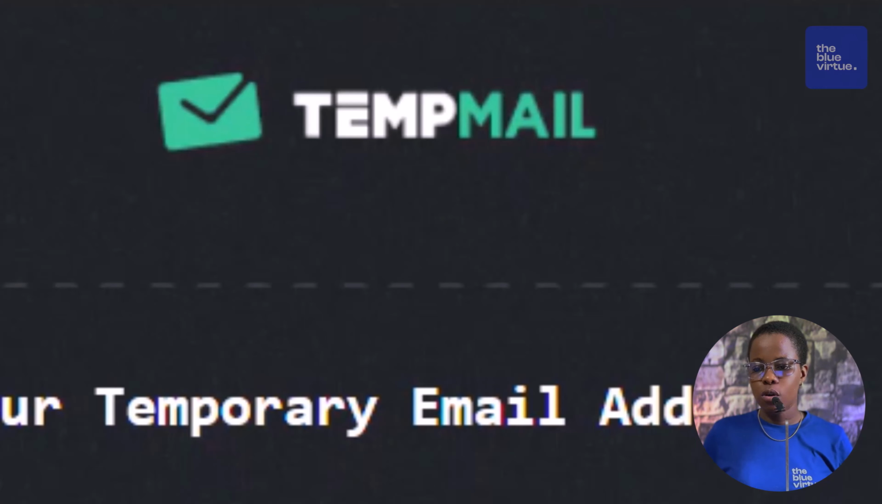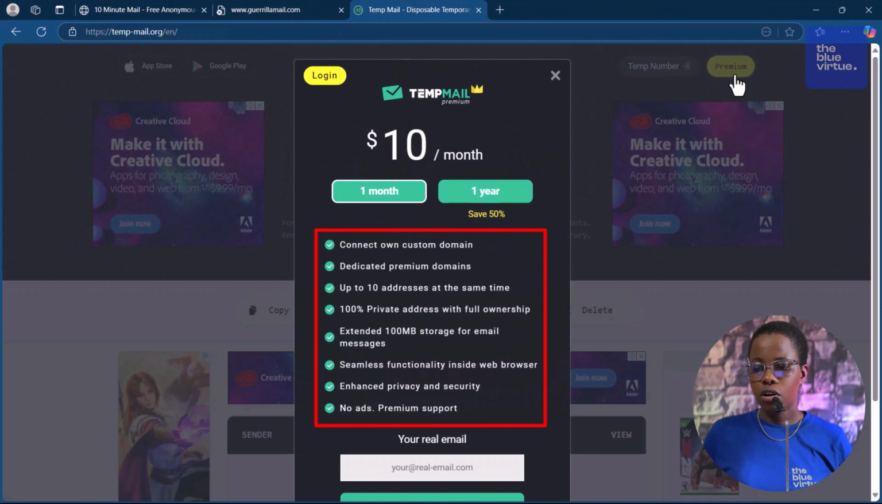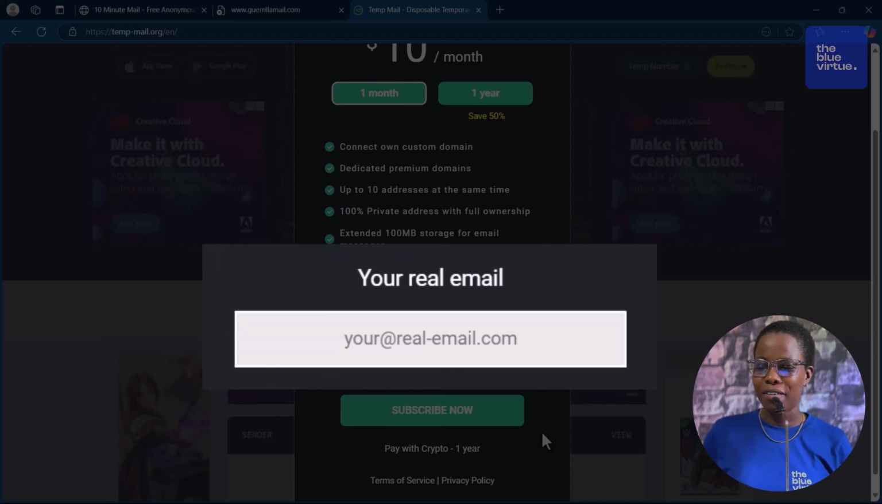Now, if you would like to upgrade to premium for added features, simply come and hit the premium button here. These are the benefits of premium. And to subscribe, you'll be required to enter your main email address, your real email address. Yes, because you should never use a disposable email address for a paid subscription, right? What happens when that temporary email expires? You lose access. That's what happens, especially when you sign up on a platform that requires you to verify your login at intervals. What would you do?